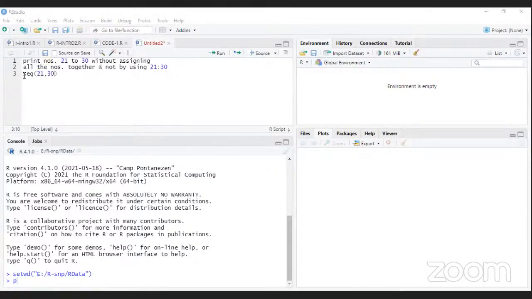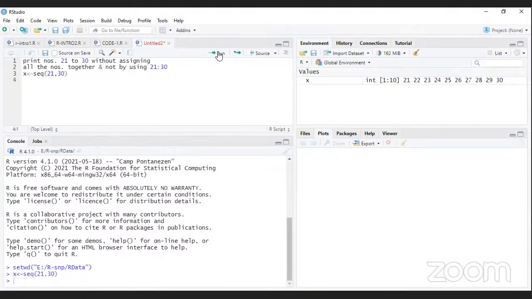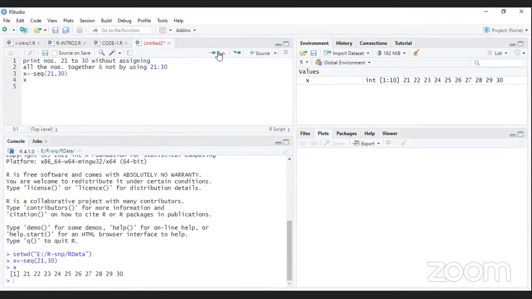Okay, so if I have to assign any value, say for example x, let us see what has been taken in x. So it is 21 to 30. Very good.